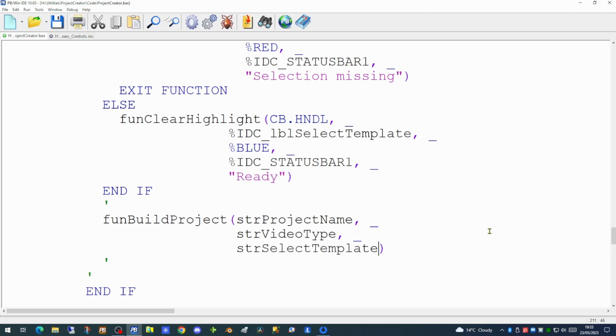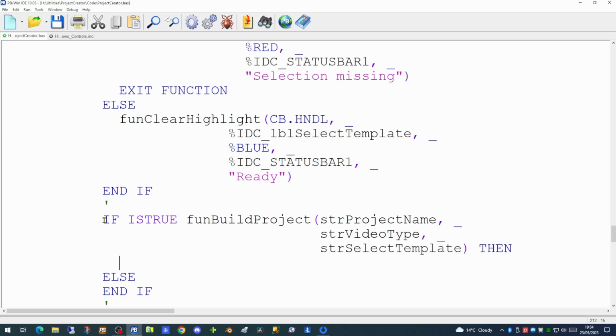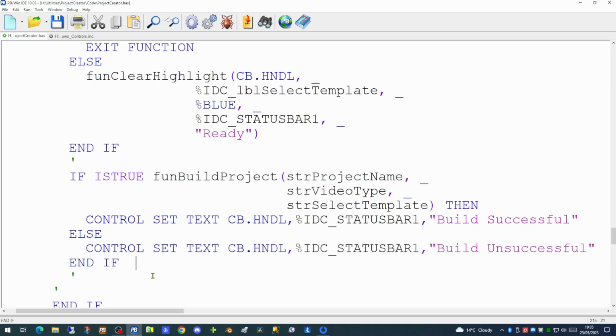And this function will return a true or a false. True if the project has been created successfully, and false if it has not. And we will feedback that information to our user on the dialog by simply setting the text on the status bar to either build successful or build unsuccessful. So let's go ahead and create this new function.